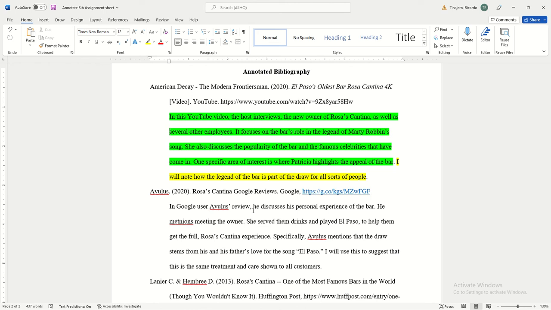So I just summarize it and I say, in Google user Avalis's review, he discusses his personal experience of the bar, right? Being that he loved the music and he grew up listening to Marty Robbins. And then he mentions meeting the owner, right? She served them drinks and played El Paso to help them get the full Rosa's Cantina experience. Specifically, Avalis mentions that the draw stems from his father's love of the song El Paso.